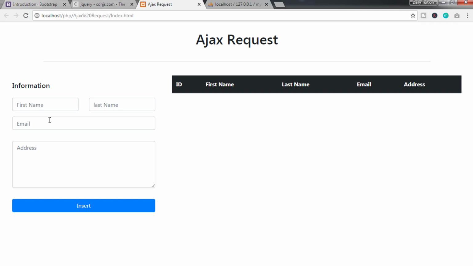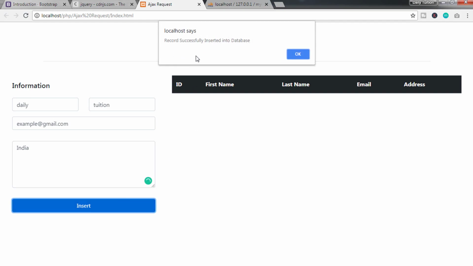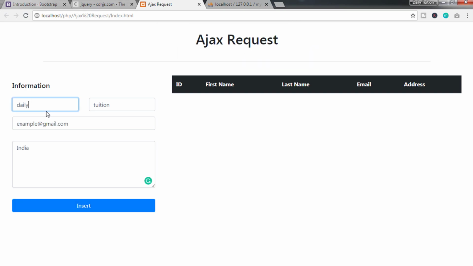Now I want to insert data in my SQL database. We'll specify some data: daily tuition, example gmail.com, and the address is India, and just press the insert button. Right, you will see this message, record successfully inserted into database. I will insert one more piece of data in the database, and I want to show you the page is not reloading when you press the insert button.